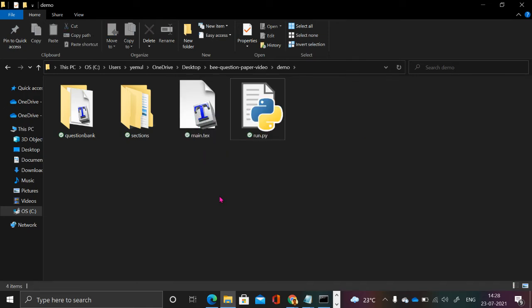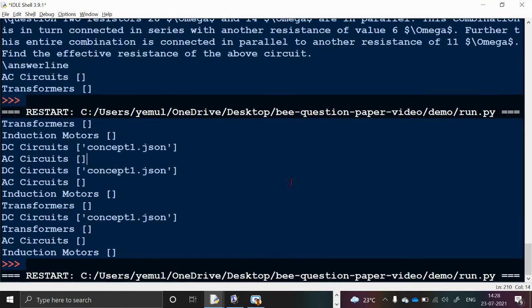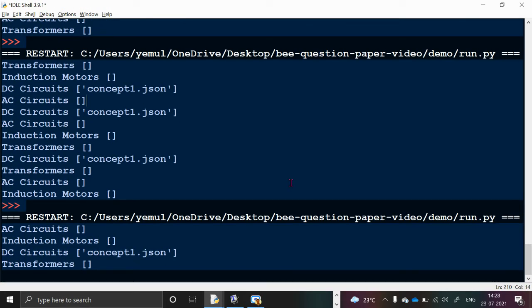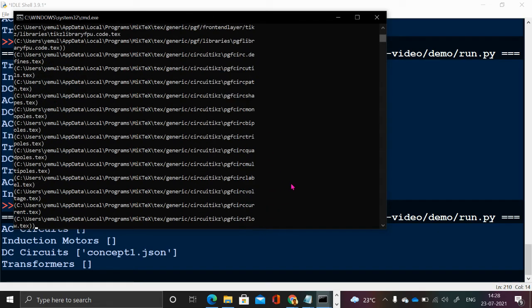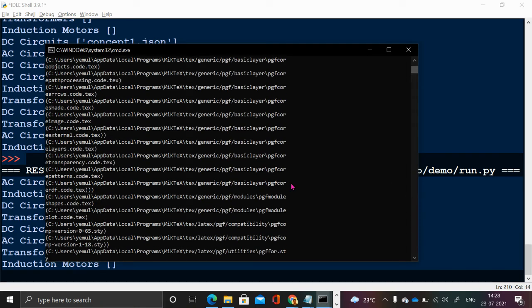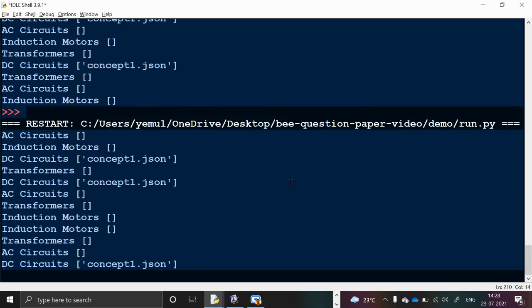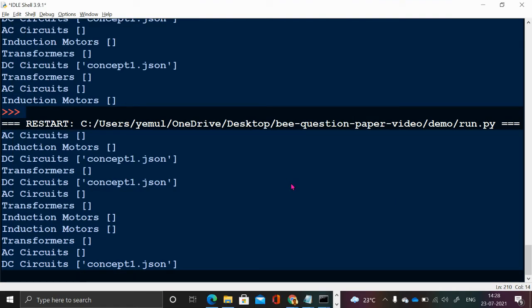But since we did not execute the Python, it did not run. Okay. So now I'll press F5. So it should now open the LaTeX environment and it's creating the exam. One more file and one more exam it's been creating. Good. So let's see.